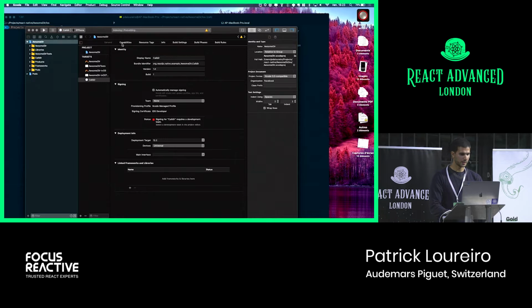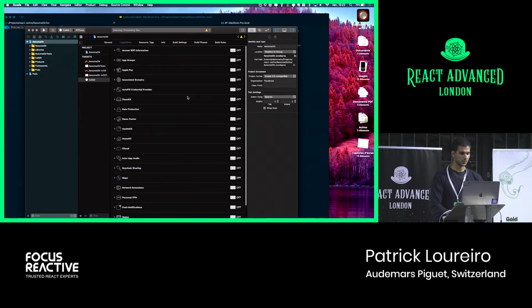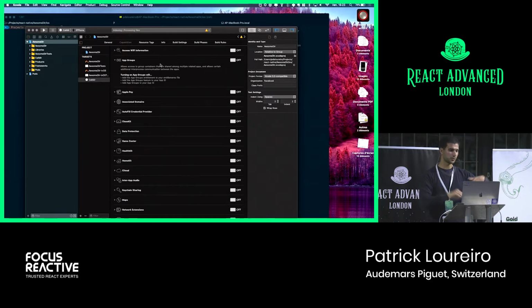Okay, activate. In capabilities, don't forget to enable the app group. So this will enable both parts to communicate together. And that's pretty much it. So you have a new folder here.